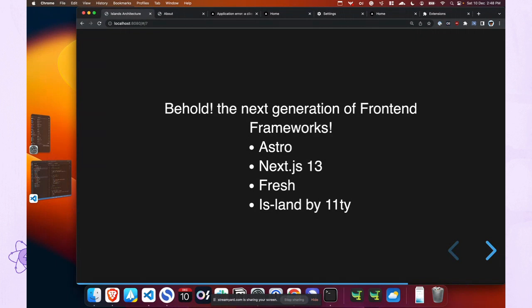Next, I built the app 3 times. First, I built it with React. Second, I built it with plain HTML. Now, I built it with islands.